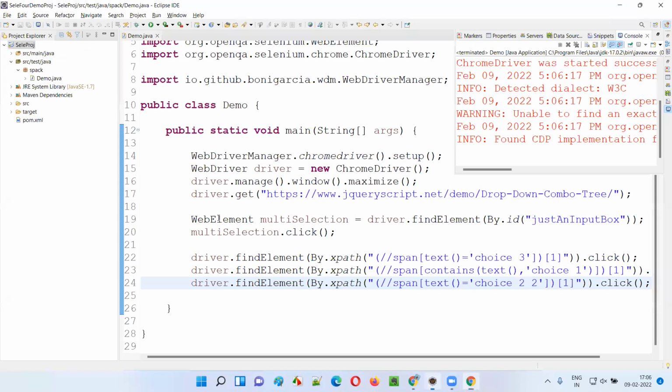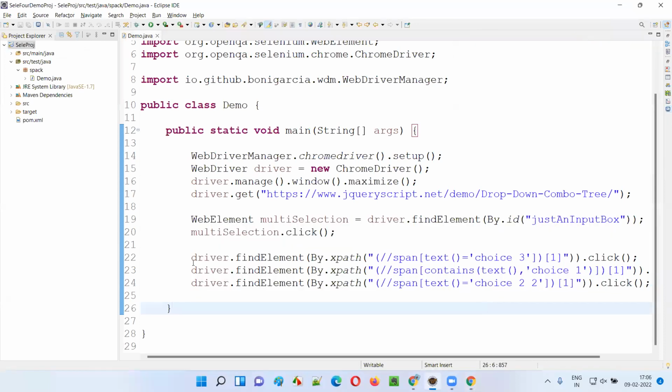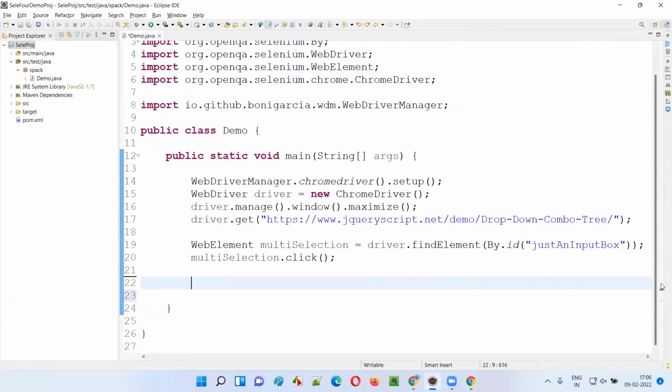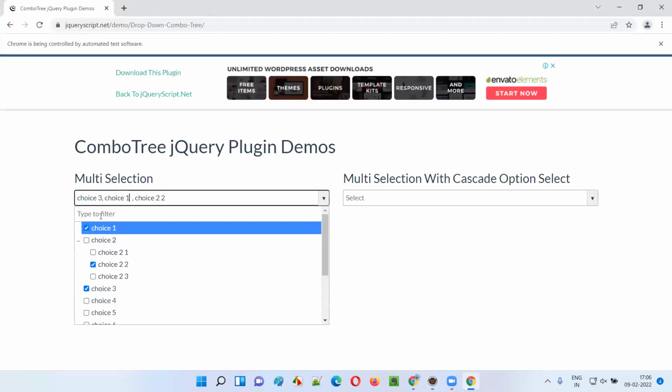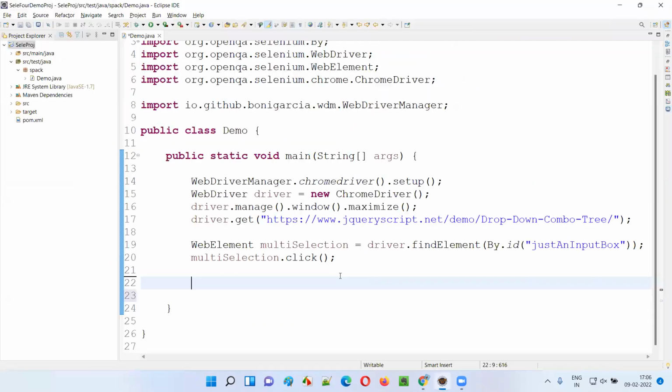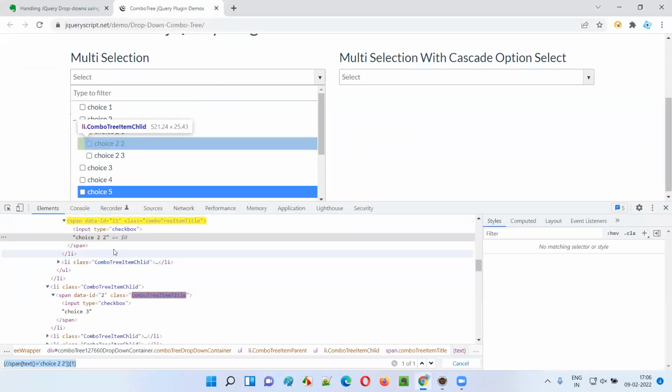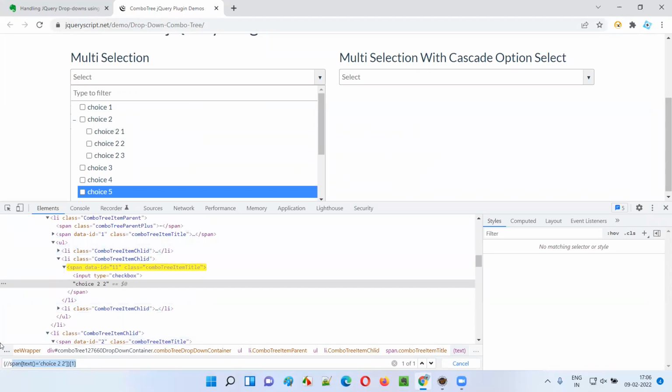Okay. For that, what I have to do? I'll remove all this till clicking. It's fine, guys. Till clicking that multi-selection drop-down field, it's fine. After that, I want to select all the options, not just 3 options, but all the options. For that, guys, I need to create a proper XPath expression. So how to do that?